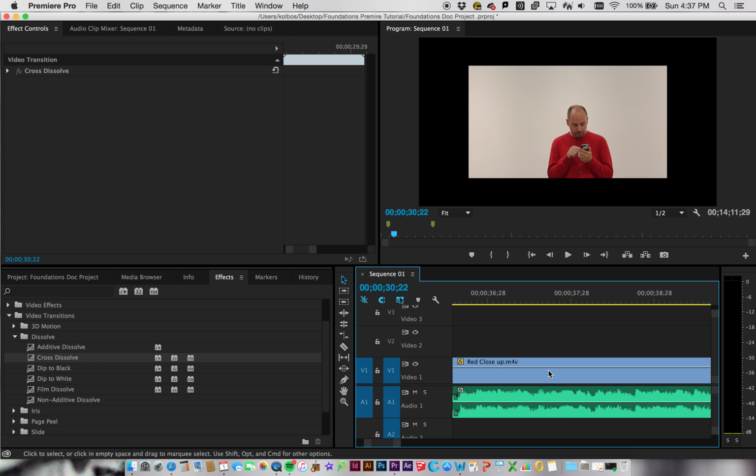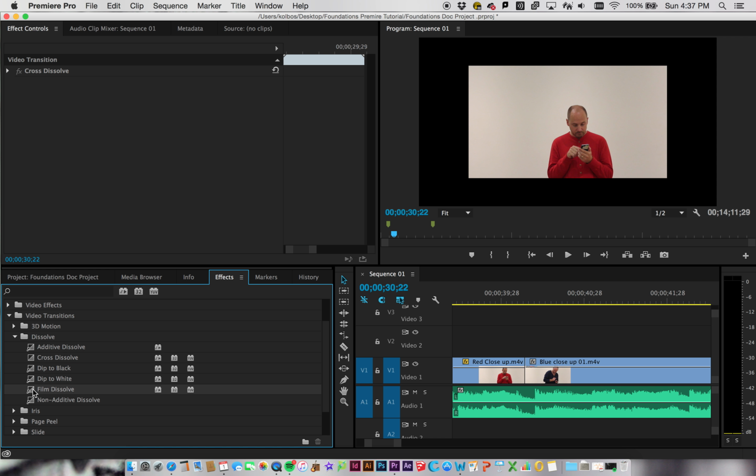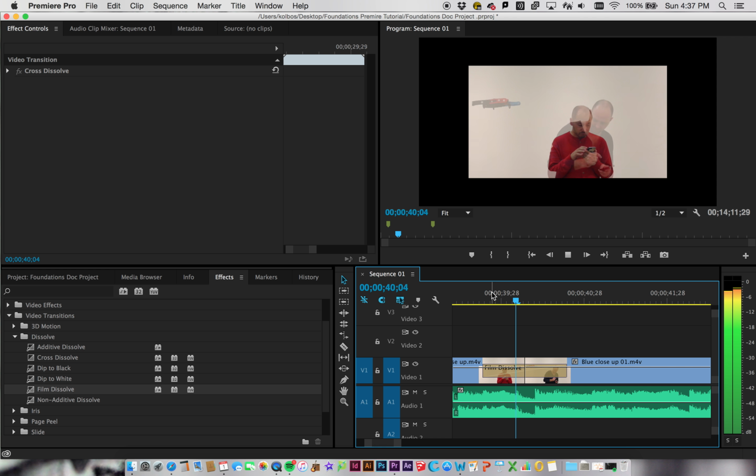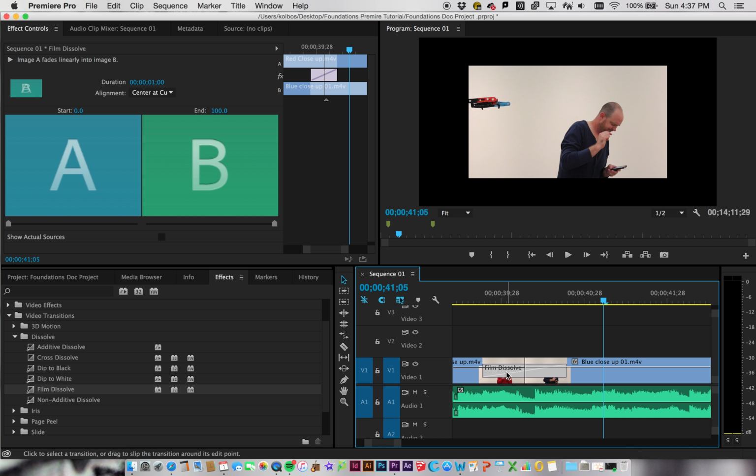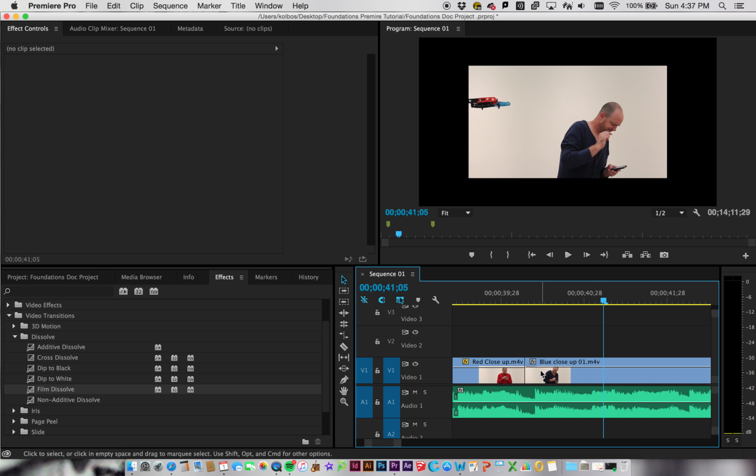You can also play around a little bit if you want to with a film dissolve. I don't know what that one does, but it could be fun to watch. So kind of the same thing in a way. If you don't like the transition or you're done with it, you just click delete and get rid of it. But you don't want to delete your clips, obviously.